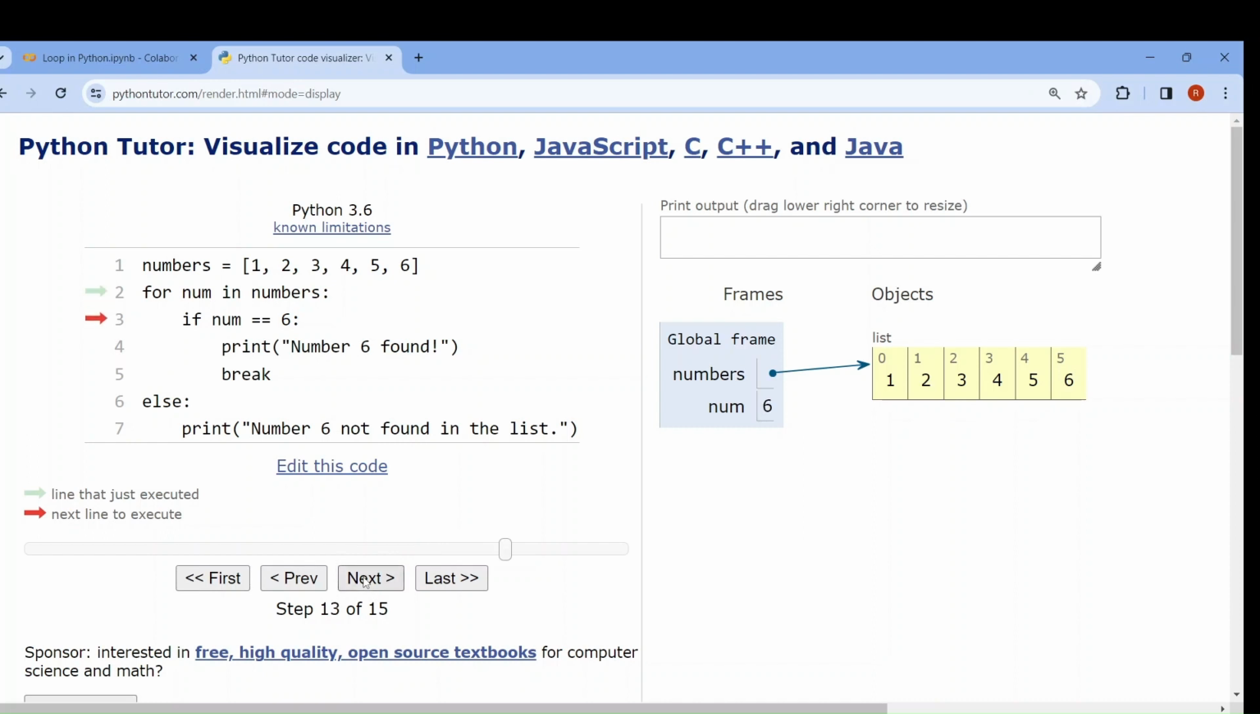Now this is 6. Now it will check 6 equals 6. Yes, that will be correct. So it will go to the print statement. Now "number 6 is found", so the output will be "number 6 is found". Once it has been executed, it will go to the break statement. Once the break statement executes, it will stop executing the program. So it will never go into the else part, though the else part was not inside the for loop.